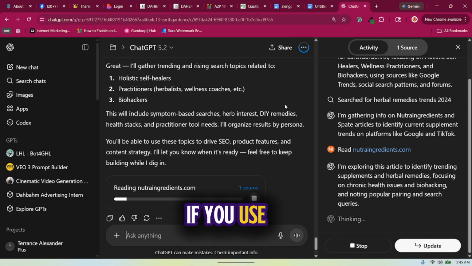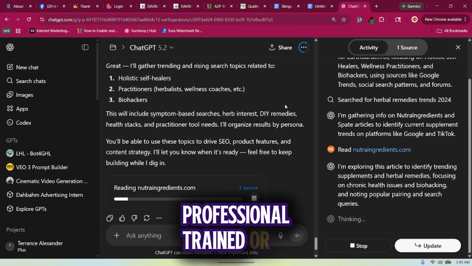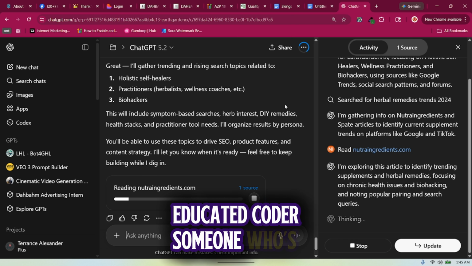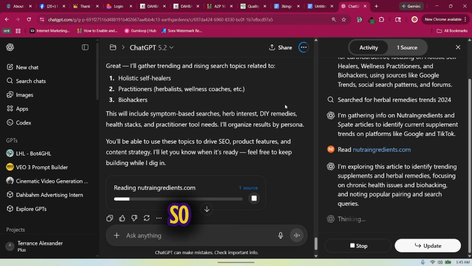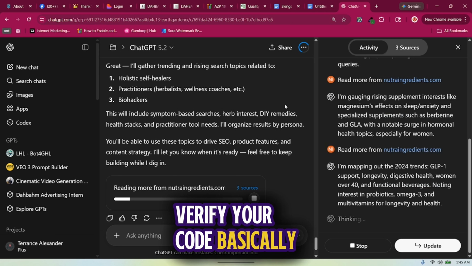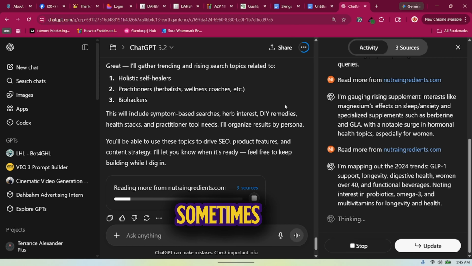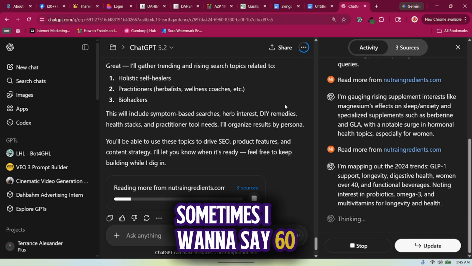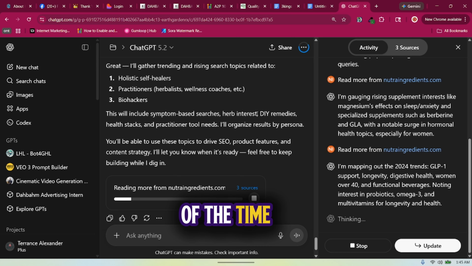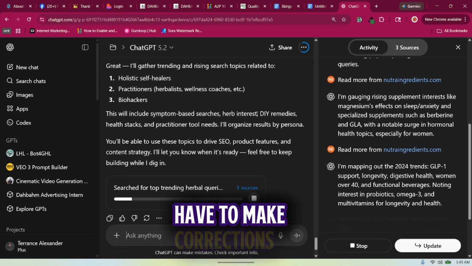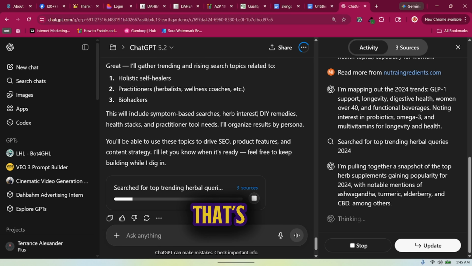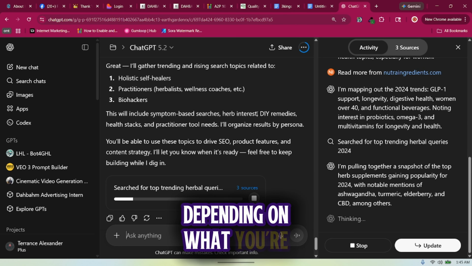And even though you think that you have something that's been built, if you use a GPT to build your program, you always need to have a trained or educated coder, someone who's actually educated in coding, to look at your code and verify your code, basically turn in your homework. Because sometimes, I want to say 60% of the time, you're going to have to make corrections. So that's not enough, depending on what you're building.